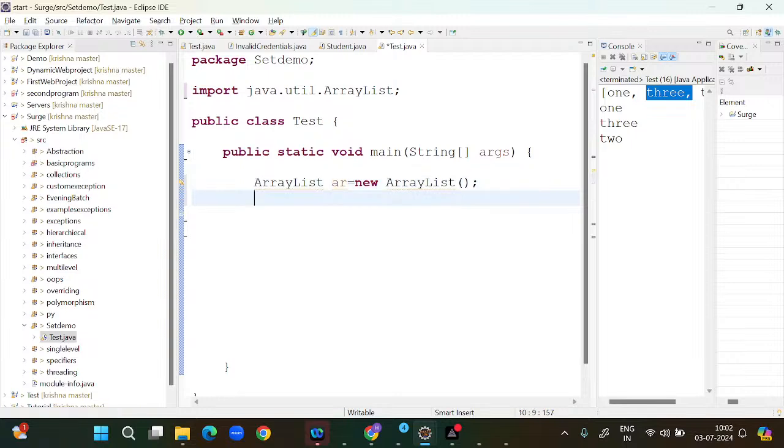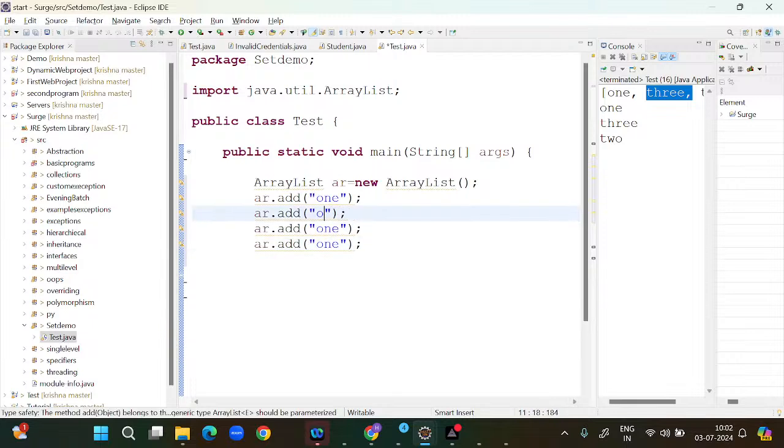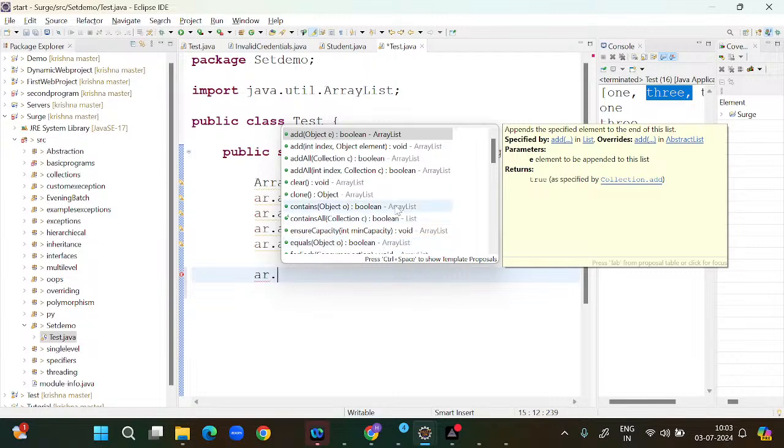Now the same way, I would like to use the add method and add 1, and the same way add 2, 3, 4 objects also. Okay, here I would like to mention 2, here 3, here 4. This is clear.